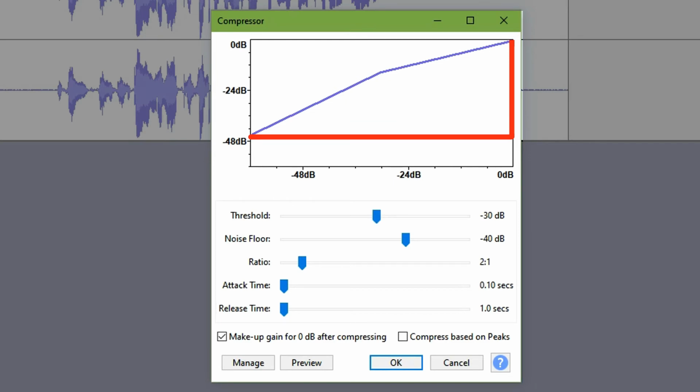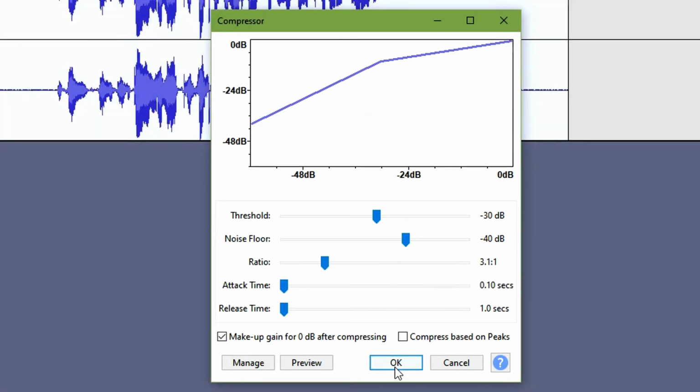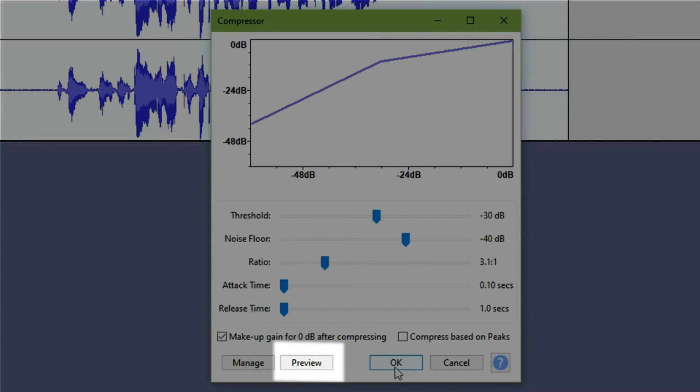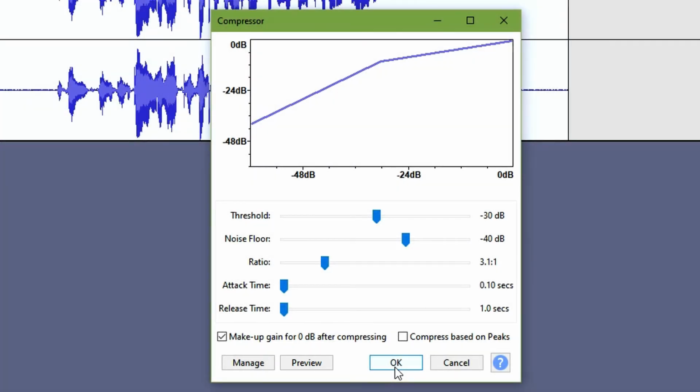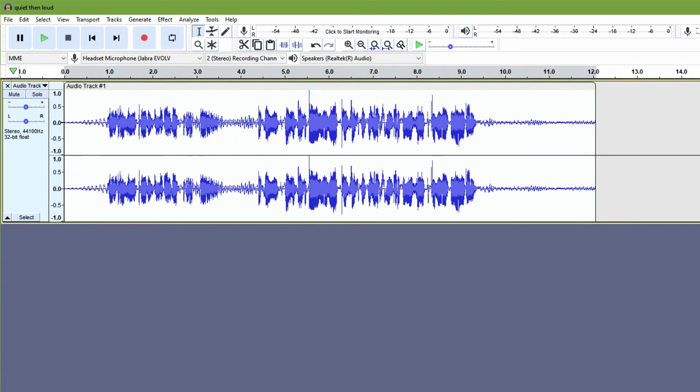Around 30 seems good. Now, to narrow the wave still further, you can use the ratio. Around 3:1 seems to work here. To see what this does to your recording, you can click on the preview. If it sounds fine, then click OK. Here you can see that the waveform looks more even and consistent, which should make for a more pleasant listening experience.